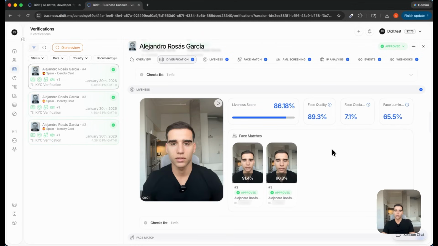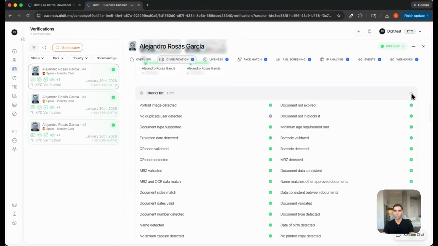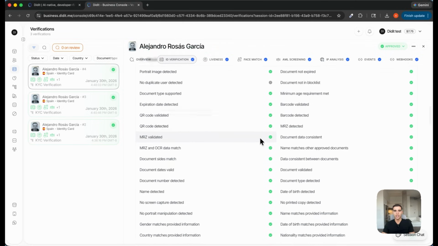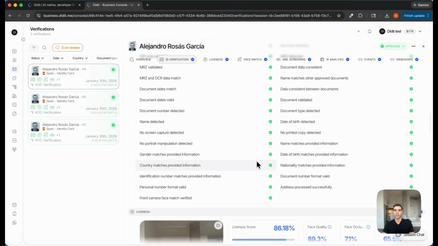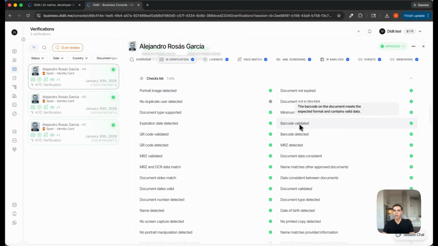So after that, what the user did was passive liveness. And here as well, we have a lot of information. Let me explain it for you. But before, let me show you all the checklists, all the things that we really validate when a user does ID verification. We check everything from the QR code, MRZ validated, that all the document dates are valid, that the gender matches the information that you provided. In this case, I didn't provide any information, but you can provide previous information when creating the session. That there is no printed copy, that there is no screen replay, that the barcode validated, that the document is not expired. All the checklists that we perform at Didit to verify an ID document are here, so you can have full audit of everything that has been done.